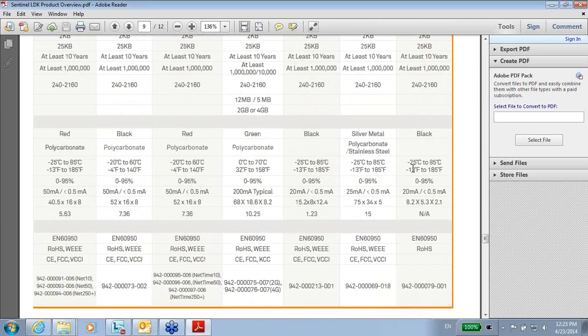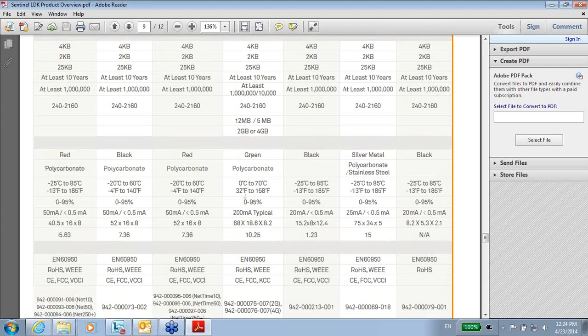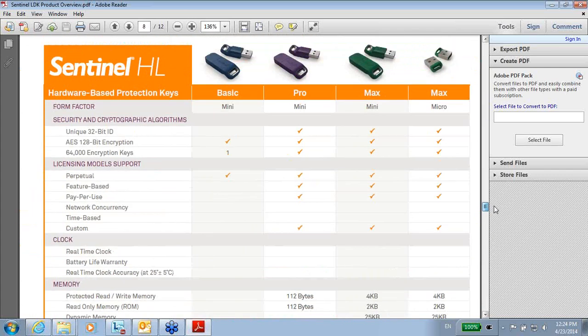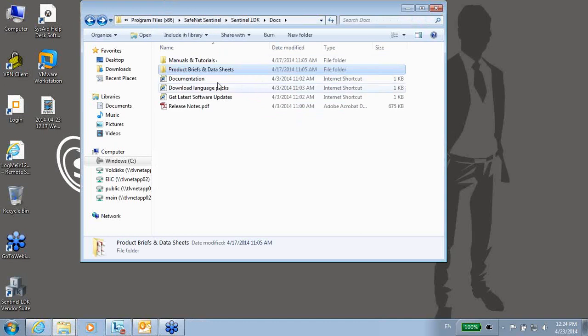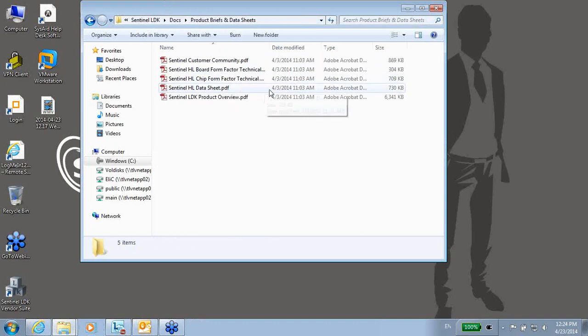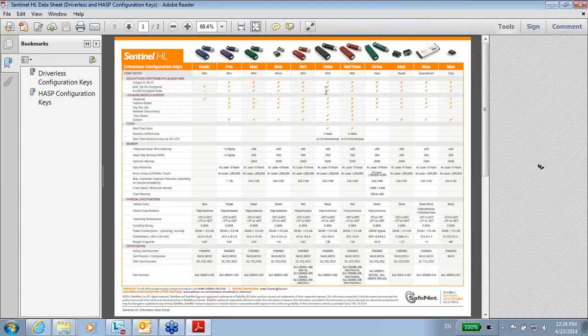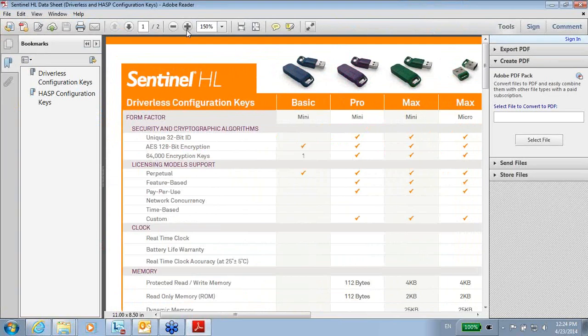Now, there are also other things that might be important for you in addition to that, like temperatures and compliance with certain types of certifications, etc. All this data can be found here. In addition to this data, let me just close it and go to another place, the Sentinel Actual Data Sheet. It's very small, but I can enlarge it and show you here.